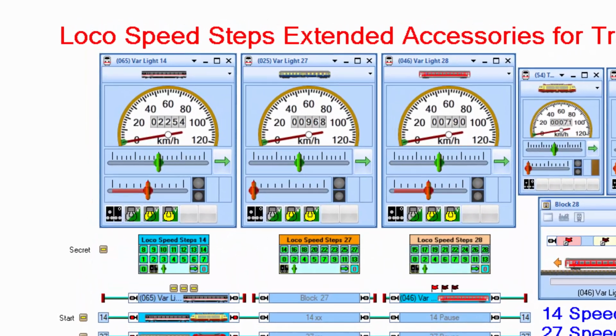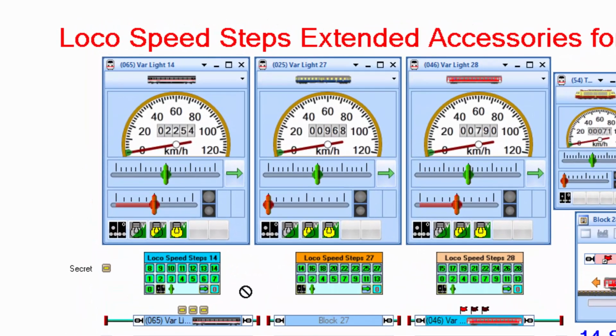Now what you've seen is a combination of various things. For the 14 speed step, I'm using a combination of these icons, which I can show you. This goes to half intensity, and it's using the momentum of the locomotive to do that. Then I can go to full intensity, and back to turning the lights off.